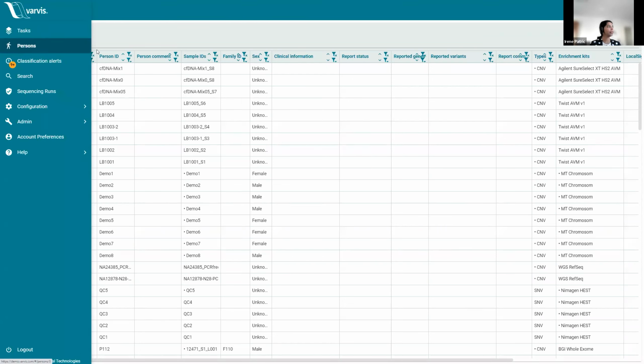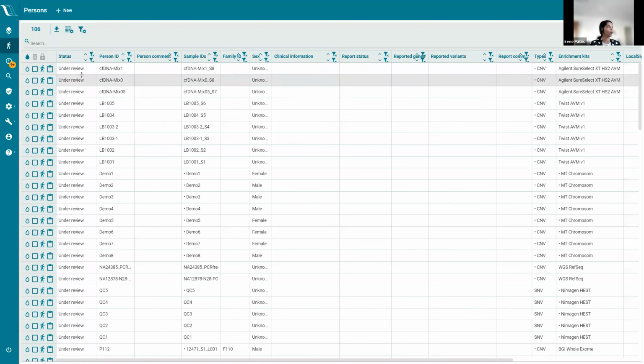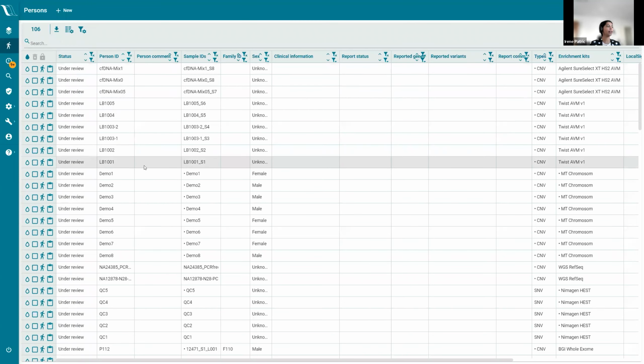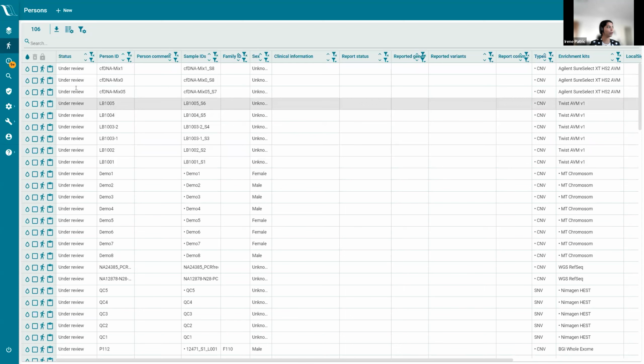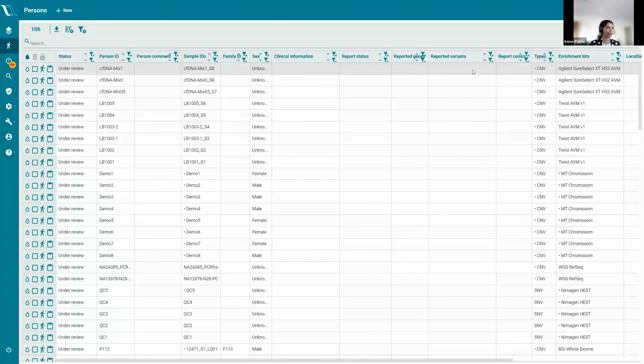In the person's view, we have the list of cases, including the cases that have been previously analyzed and closed. Any person can be searched here by entering, and then it displays in the grid with the different columns about each individual case, including which enrichment kit has been used for the particular case, if there are any reported variants, and the status of the final report, and so on.